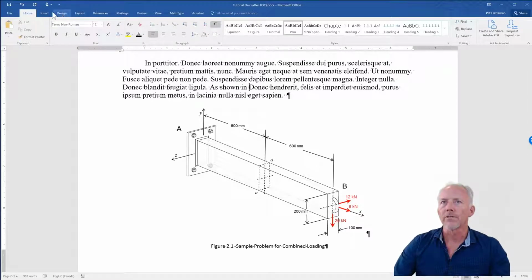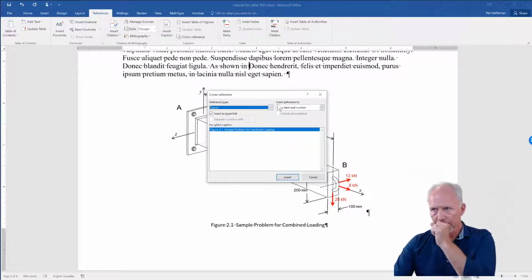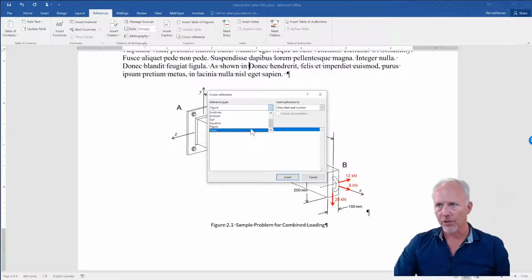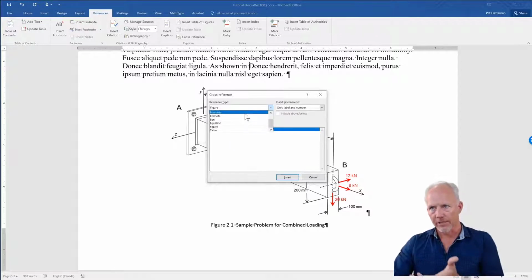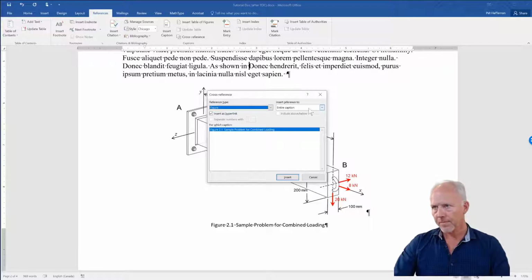And so we're going to go to References, and you go through here and you see right beside caption is cross-reference. So let's check that. Depending on what you're cross-referencing, tables, figures, equations, footnotes, you name it. So we're looking at figures. We don't want the entire caption. Normally you only put the label and the number in there. Again, you can use it as a hyperlink. That's great.